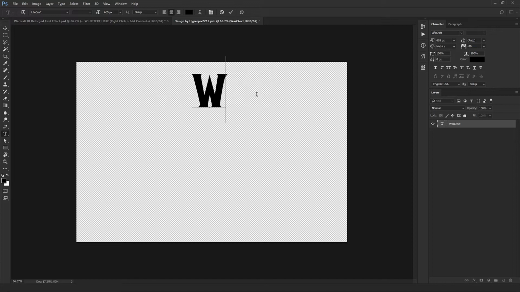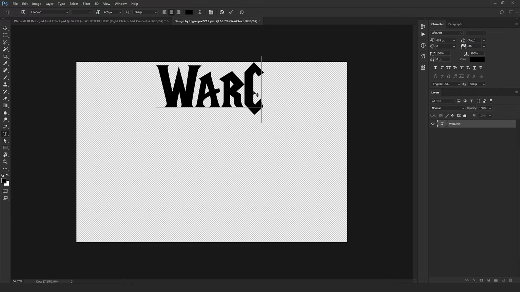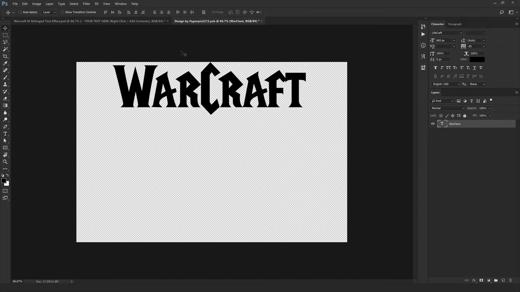For instance, I'm going to type Warcraft right here. I'm going to type the C in capital, just like the original design of Warcraft. This was the difference which I made right here. I'm going to save and close the window and wait till my style is applied on this logo.